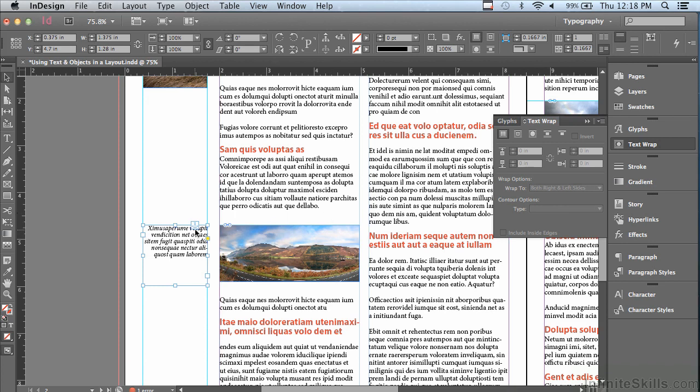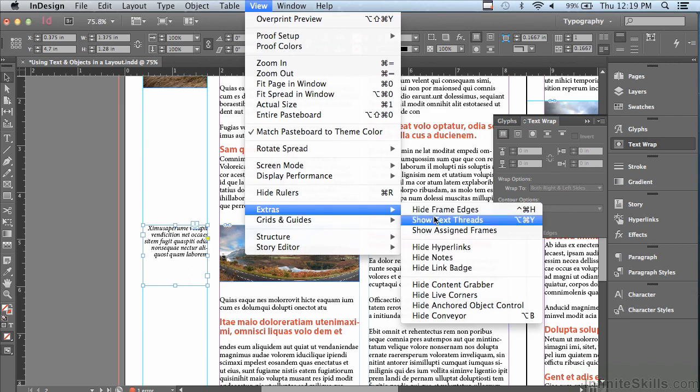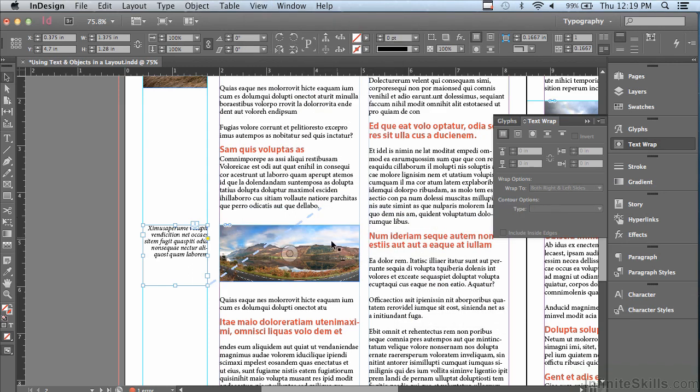I can tell this is getting anchored because there is an anchor icon, but I can't tell by just looking at it where it is anchored in the text. So let me turn on those text threads in order to be able to see what's going on. I'm going to go under my View menu to Extras, Show Text Threads. And you can see when I select each one of these objects, it lets me know exactly where it's anchored.